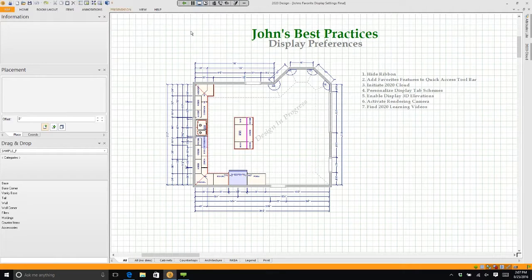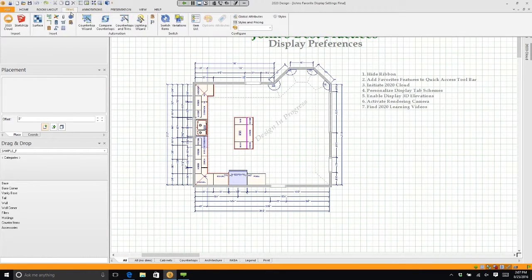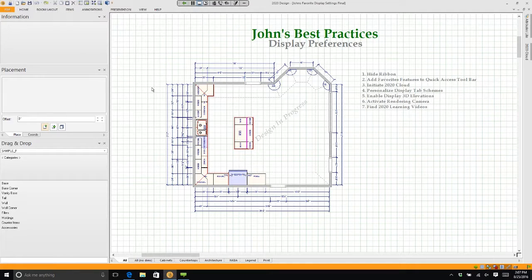When you're working and you click on any of your tabs, it will come back temporarily, but as soon as you start to work again, it goes away.